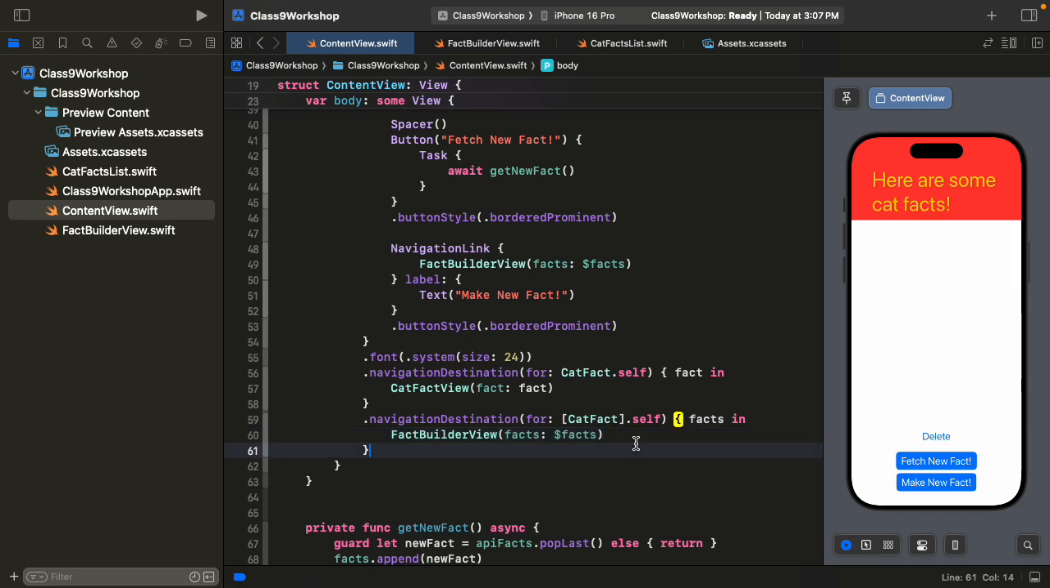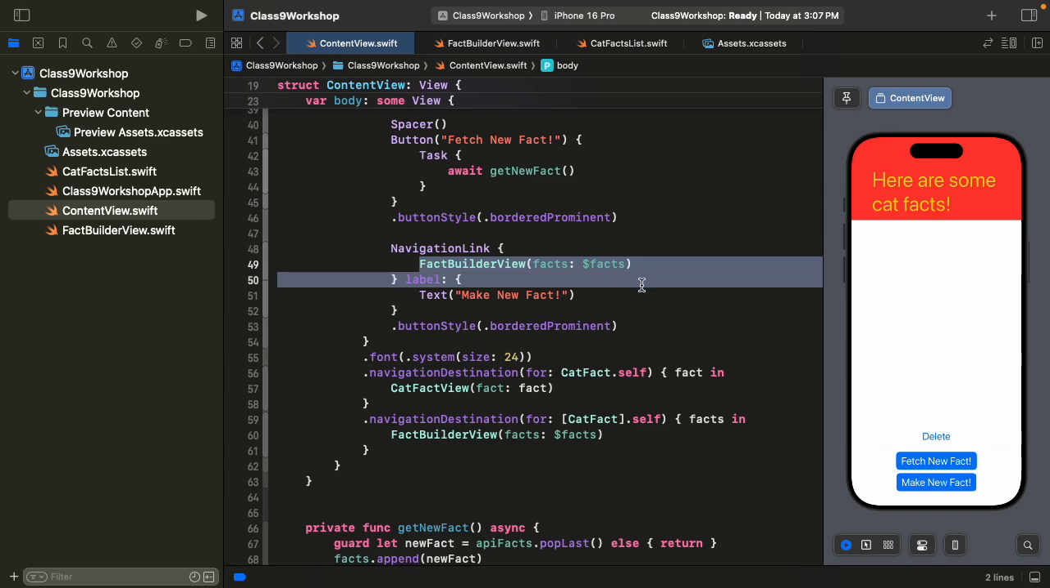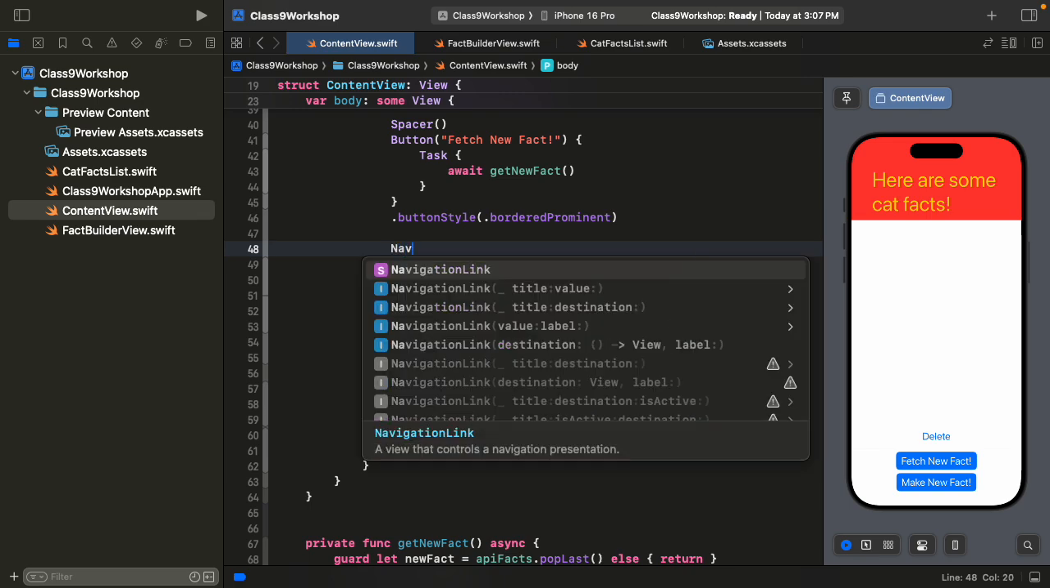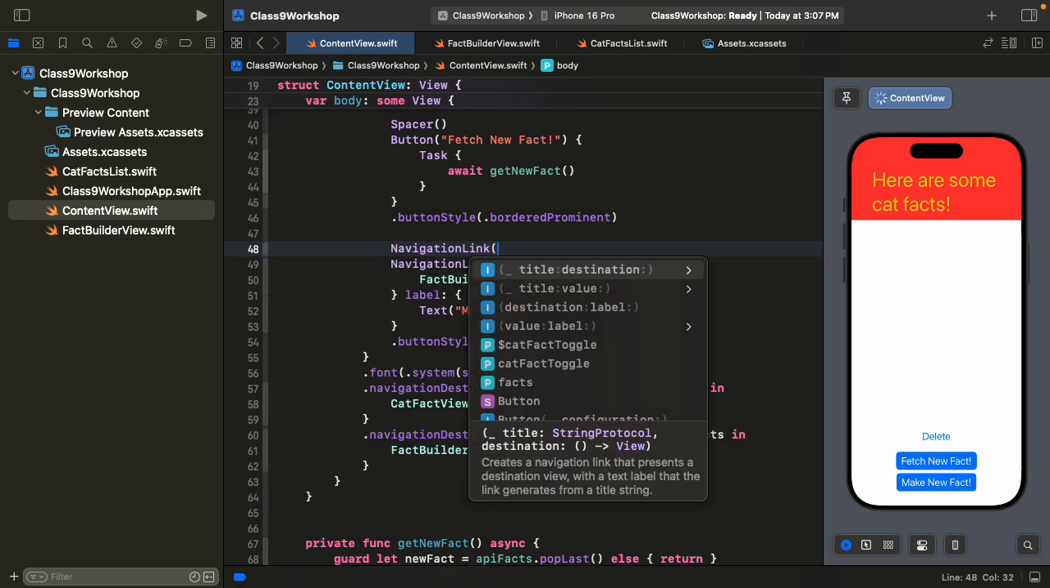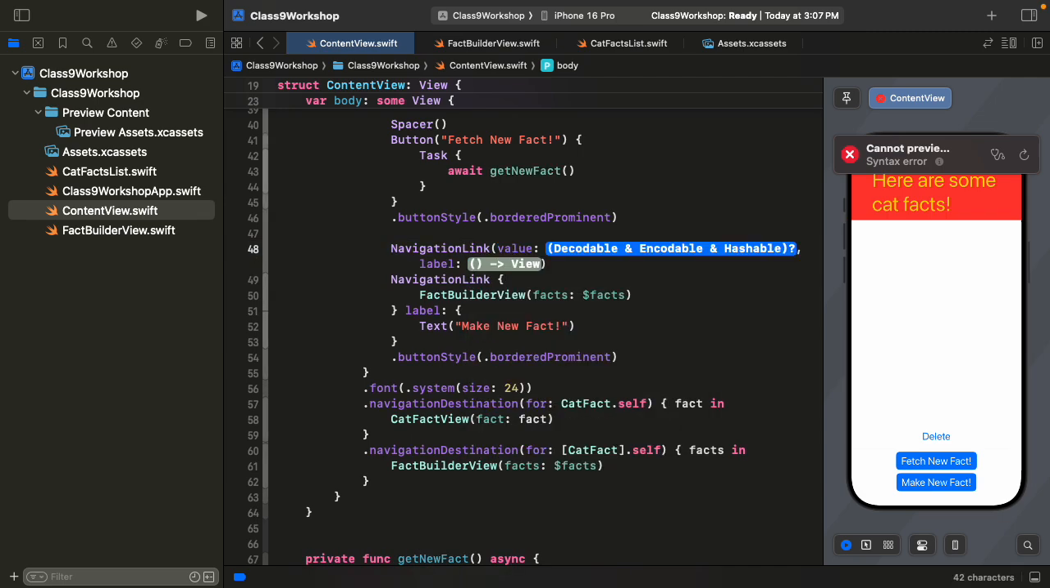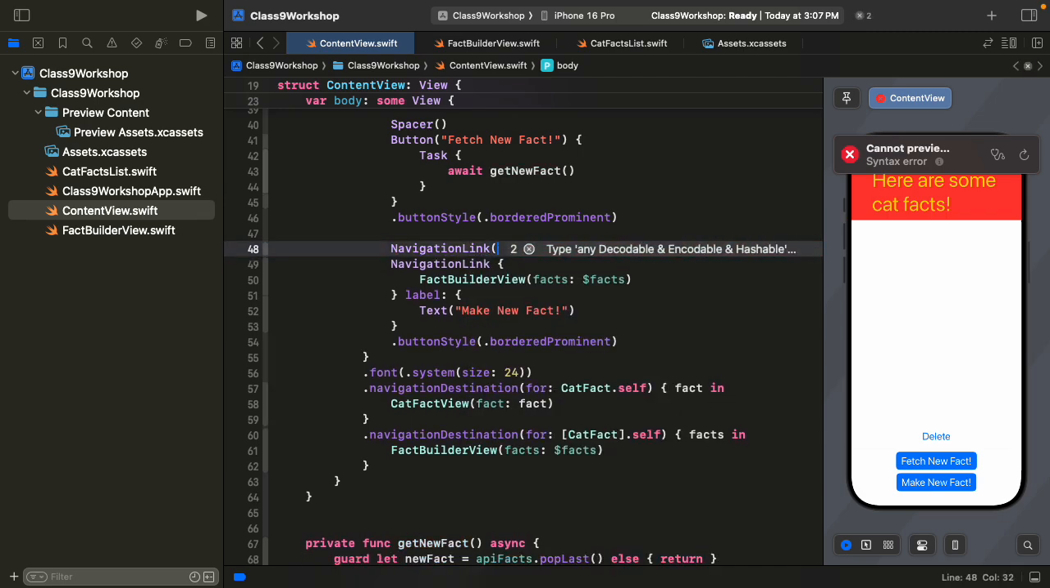Now that we've done that, this is still going to do what it's going to do, right? But we don't have to build it this way anymore. Now we can build it in the same way we did the other one, right? Where we say navigation link, and now we can use one of the ones that has a value, right? So we've got value label. That one lets us customize our label a little bit more, but you don't have to do that.